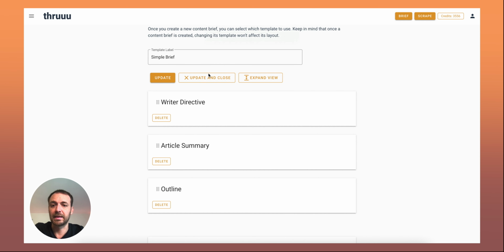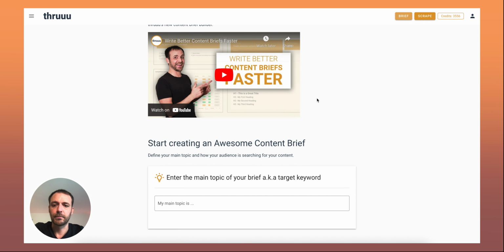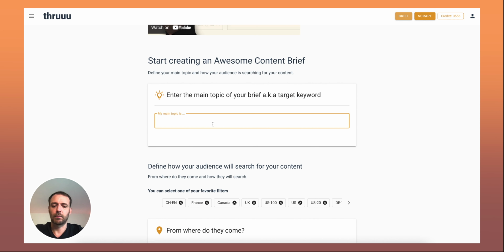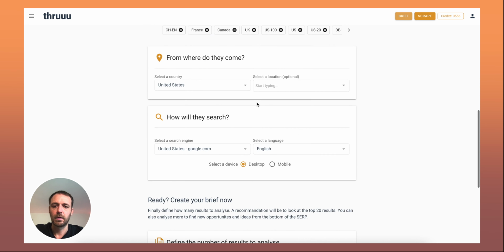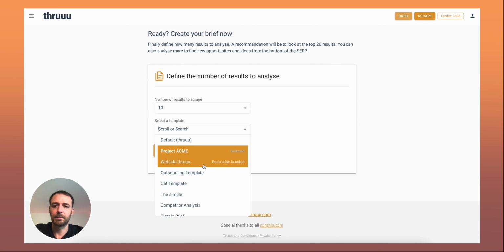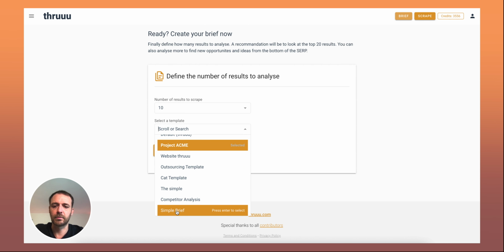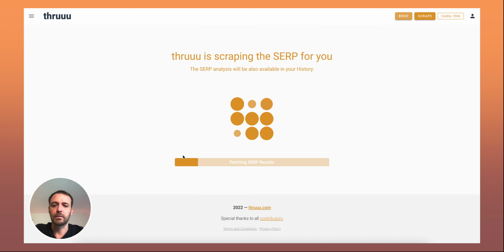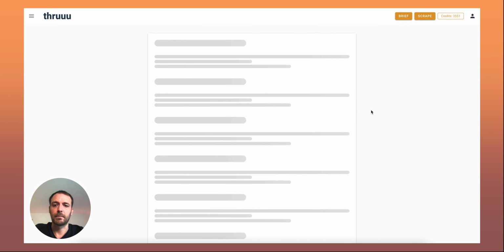Now the template is created. And now when we create a new brief, let's say I want to write a content brief about SEO content, for instance, you can see at the bottom there is a list where you can pick all your templates. The simple brief is the one we just created. So I will select this one and I will create a brief based on this template.